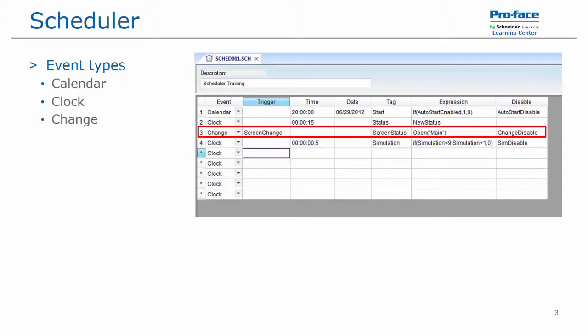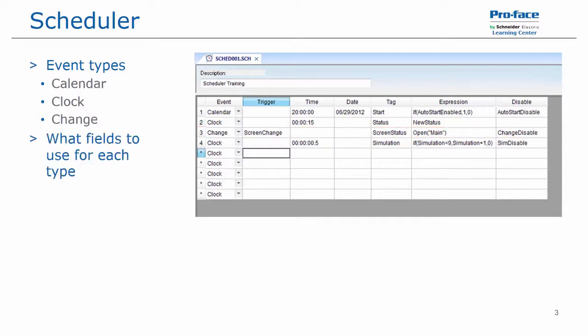Now for the scheduler worksheet, other than the event column, there are several other columns, and depending on the event configured, not all of the columns are used. So before we get into what fields are used for each type, let's take a look at the different columns or fields that are available. We already discussed event. Then we have trigger, which is the field that's used for change exclusively, and it is the tag that the change event looks at.